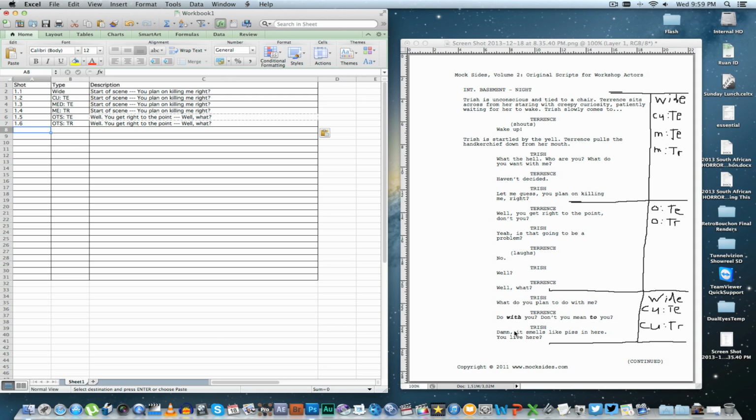Okay, now for the third and final section of this page, we want to start with a wide shot. So let's put number 1.7, and this is a wide shot. And we're going to start at "what do you plan to do with me?" Put the dashes, and "you live here." Okay, and the shot after that is a close-up of Terence, so let's number that 1.8, and that's a close-up, and it's Terence, and I'm going to copy and paste the description because it's the same section.